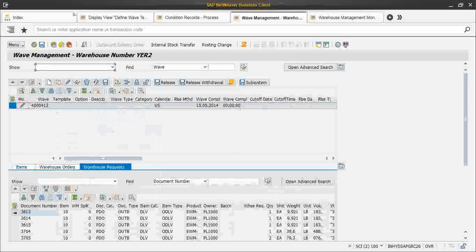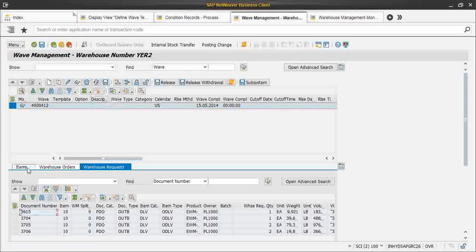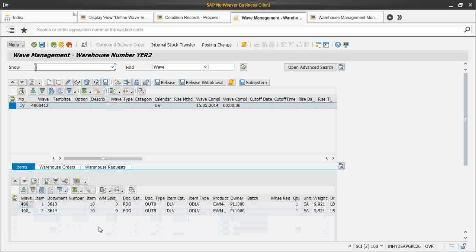Here, these are the deliveries that are common. He selects two deliveries and assigns deliveries to this wave, and these are the manual wave, and just goes save. And after save, you can check on the items, and these are the items that got assigned to this manual wave, and this manual wave is ready for release.